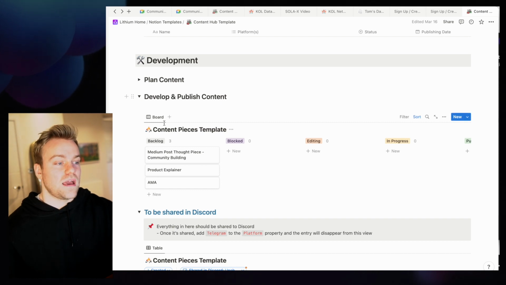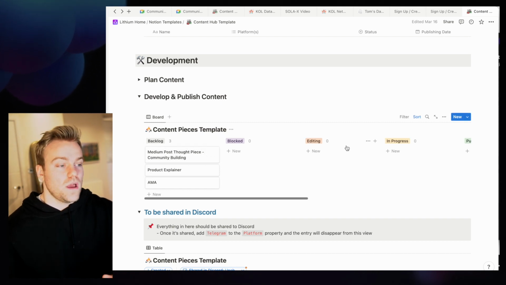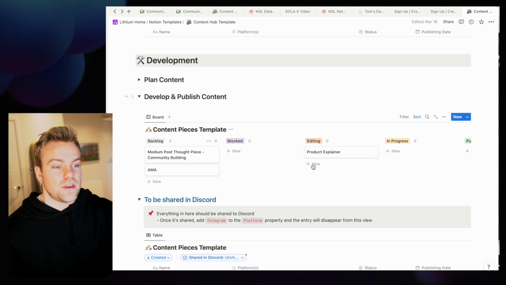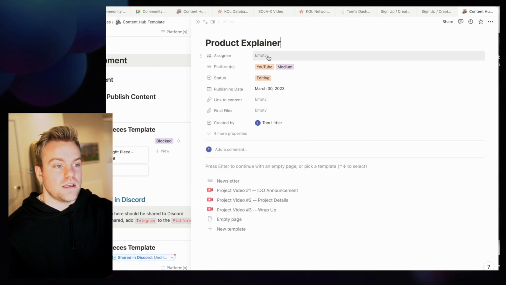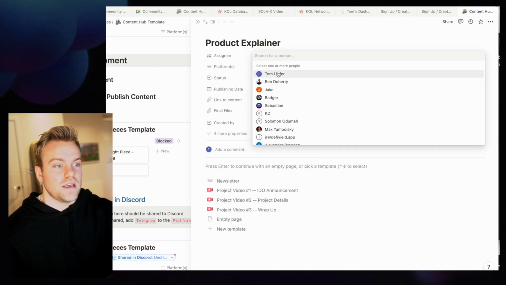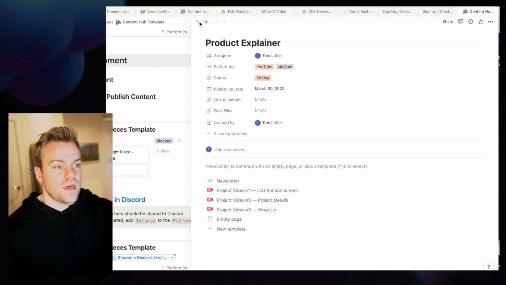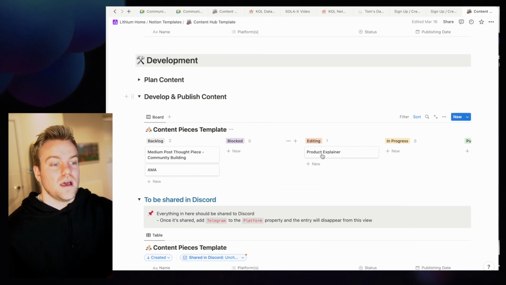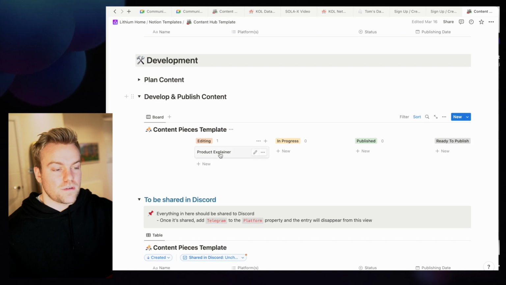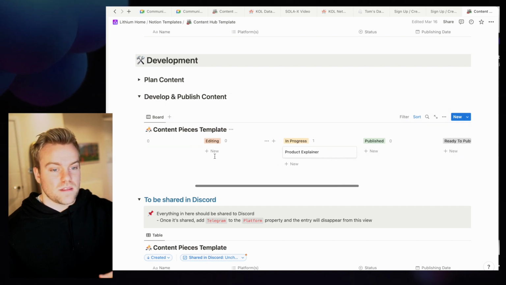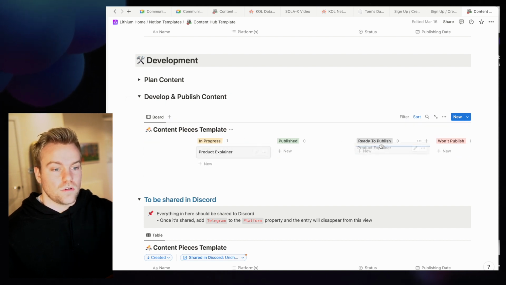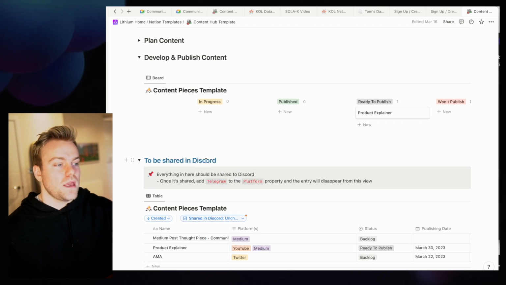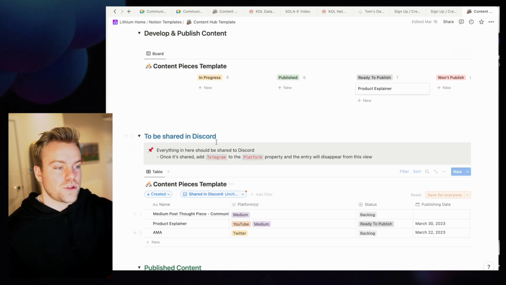And how we do that is with a really simple Kanban board where we just pull stuff through, and then you can also come in here and assign it to a certain person. So I could come in here and assign this to myself, and then I'm going to know that that needs to be done. And it can be on various different statuses, and that just gets pulled through until it's on, say, ready to publish. Then we have this here, which is to be shared in Discord.